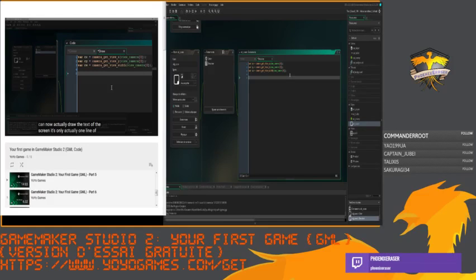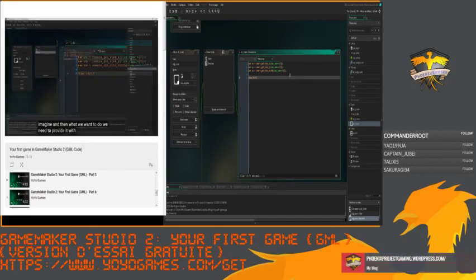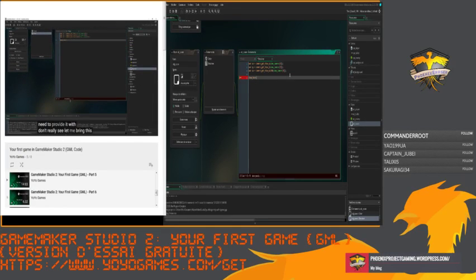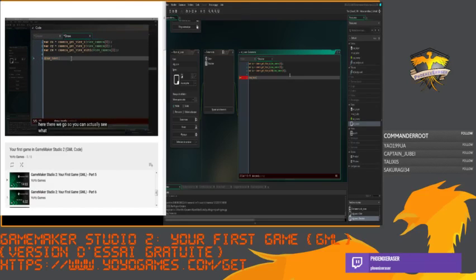There's only actually one line of code we need right away, although we'll add a bit more in a little bit. Draw underscore text, as you might imagine, and then what we need to do is provide it with, and you can't really see, let me bring this up here. There we go, so you can actually see what this function requires. It needs an x coordinate, a y coordinate, and the text that you actually want to draw. Okay, and those coordinates refer to the room. Okay, in the draw event, so it refers to a specific place in the room.